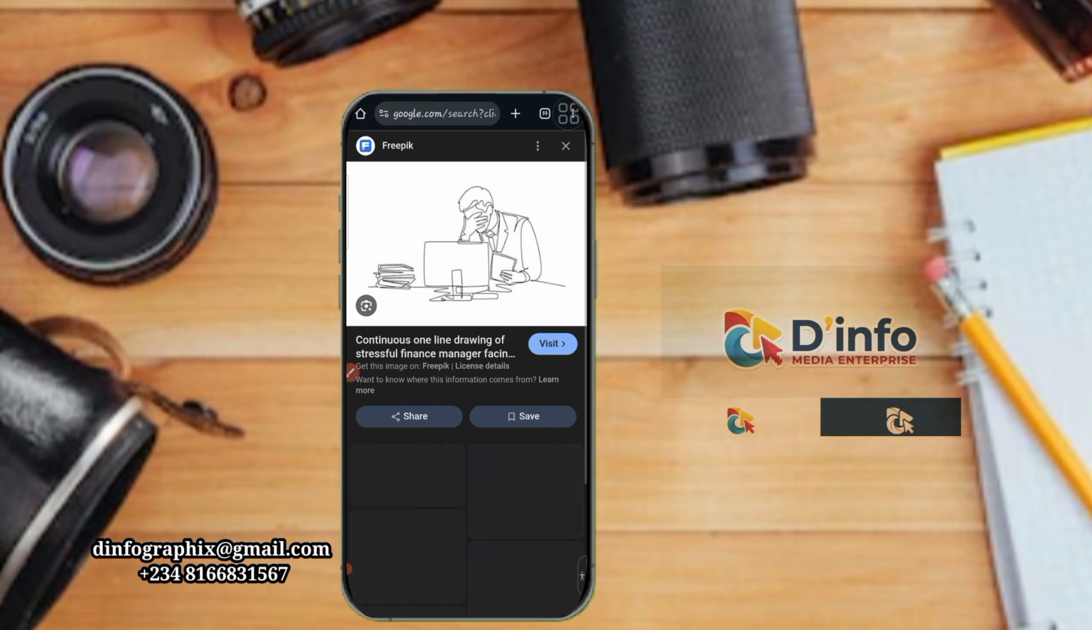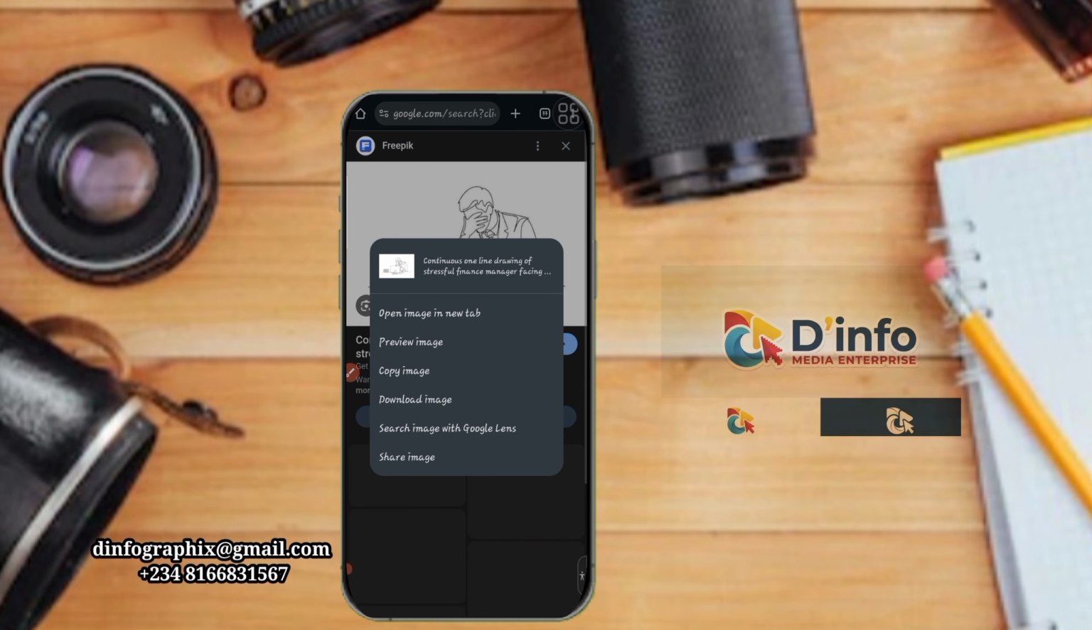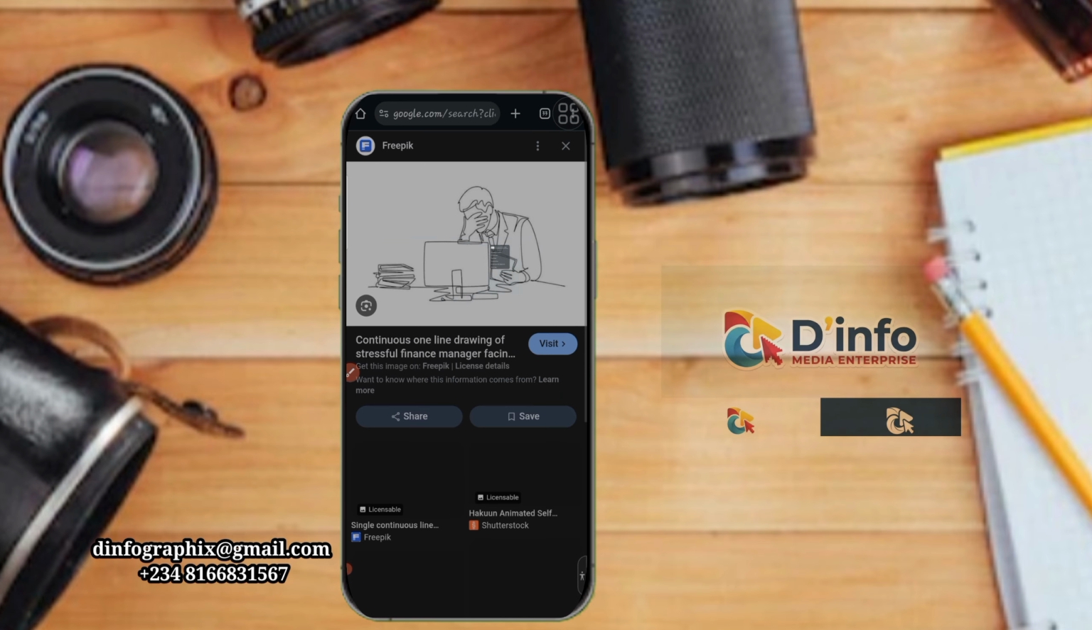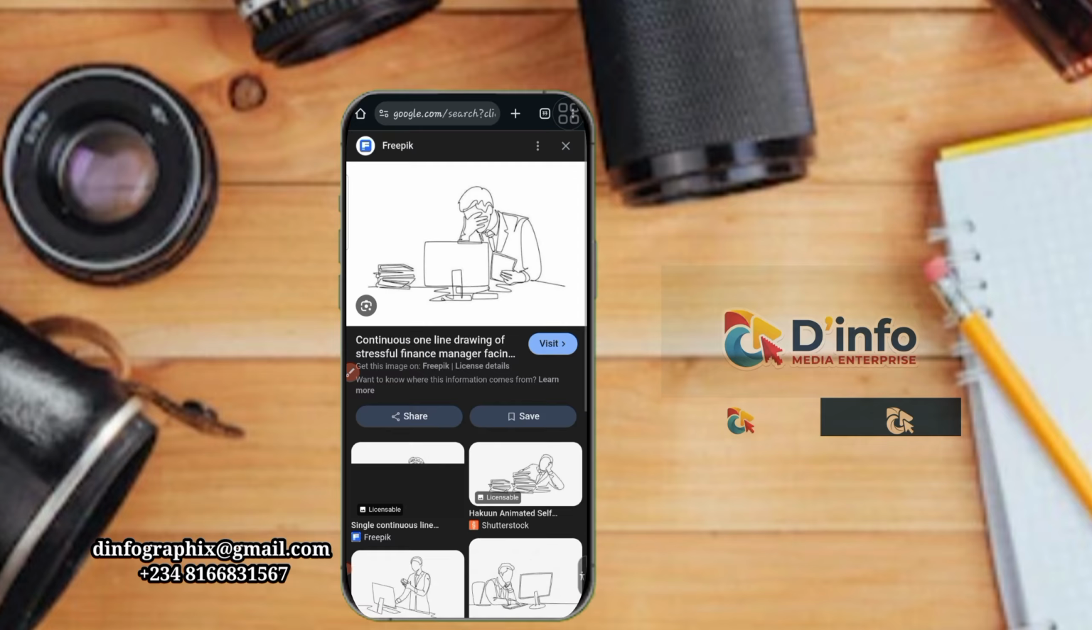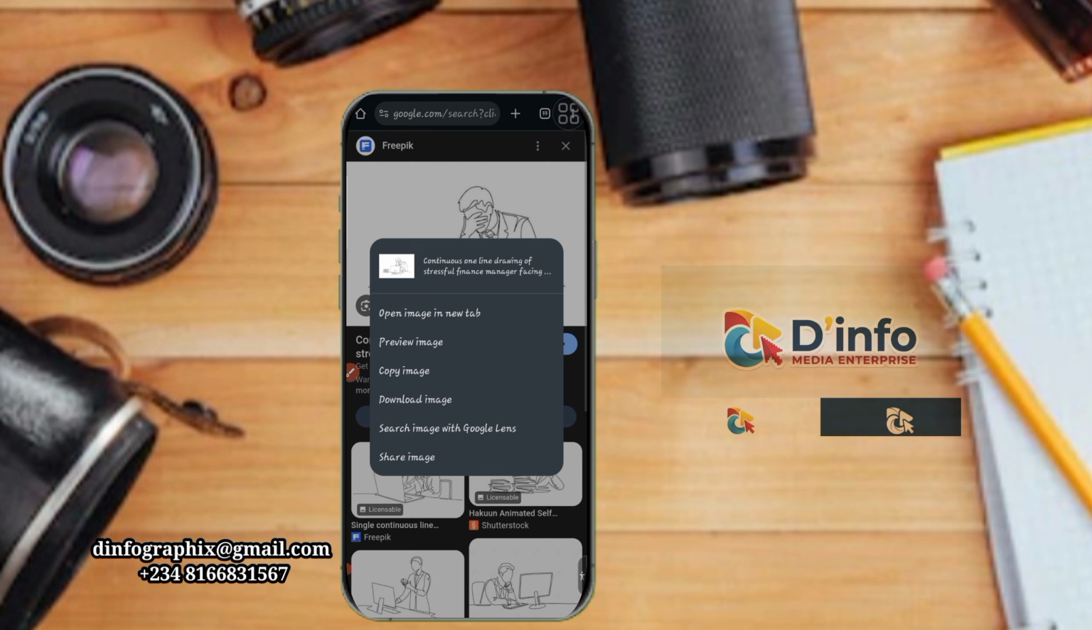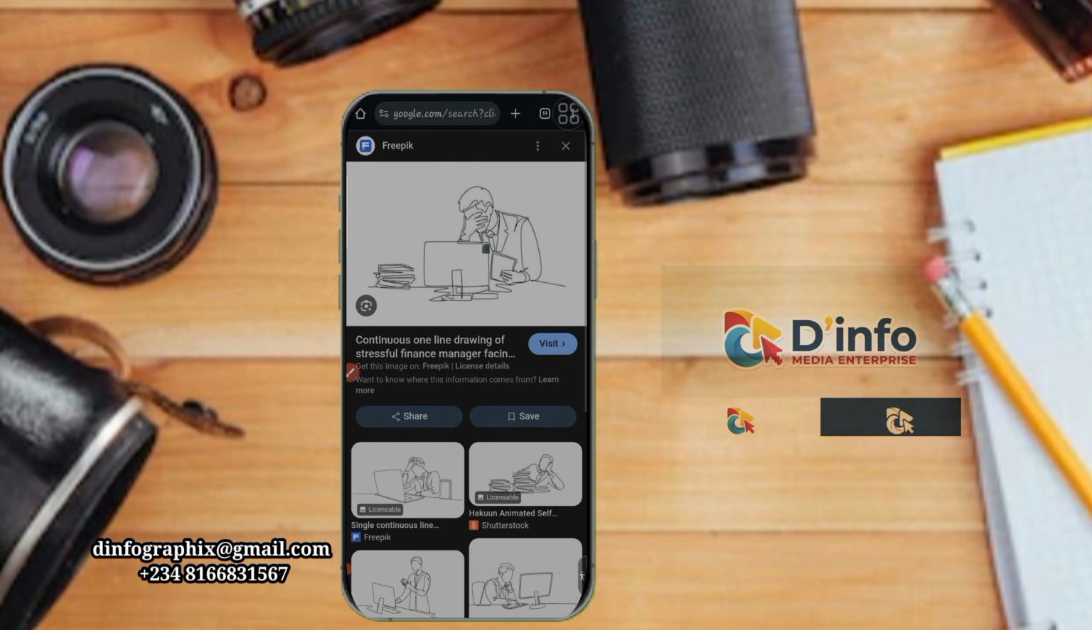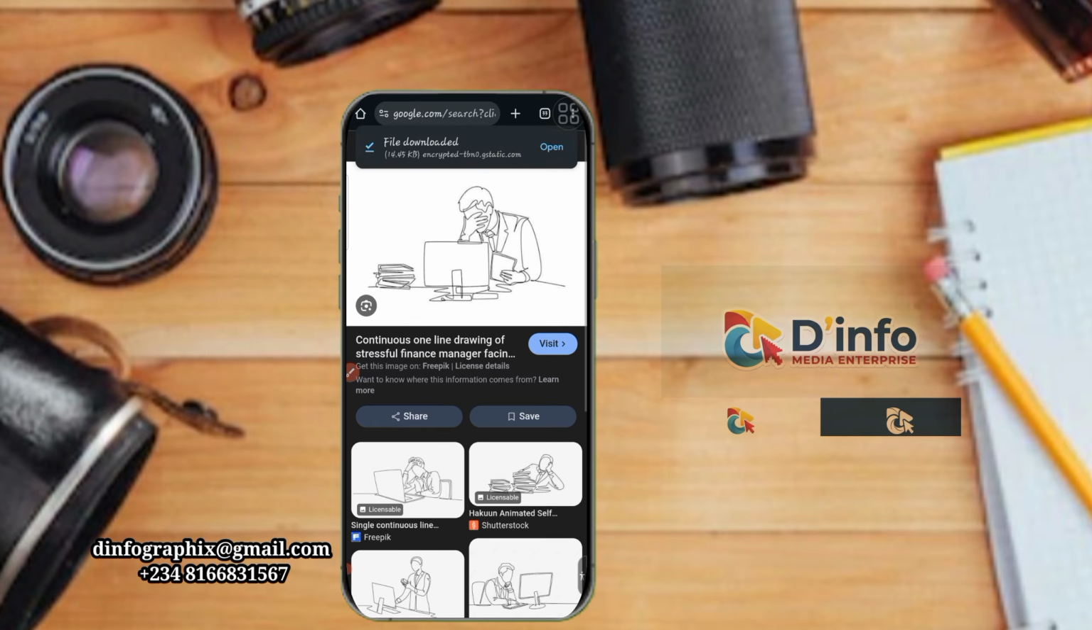I'm thinking, okay, let's use this one. Just click on it and hold on it. When you press and hold, it will pop up something. Just hold on the picture you wanted, and just click on download image. I've clicked on it. You see now, my image has already been downloaded.